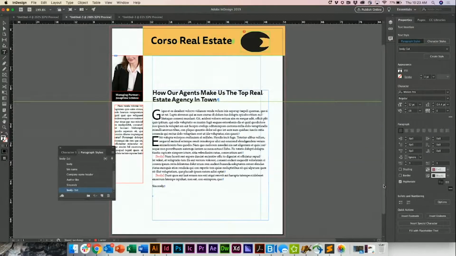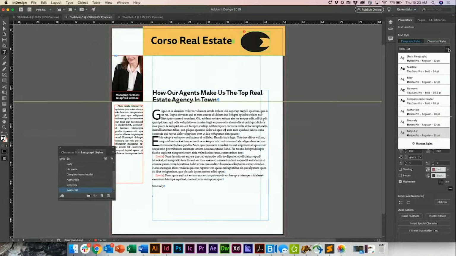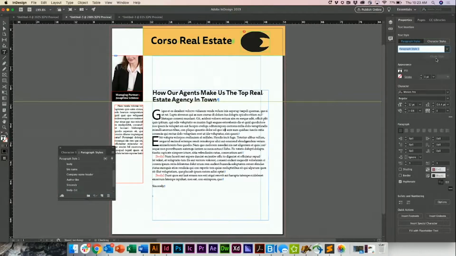Okay, and so to play with this and learn how to use this is really easy. Just go over to select a text box, and then you can see you can create different paragraph styles, right? New style. And then you can just apply that style across your document, okay?